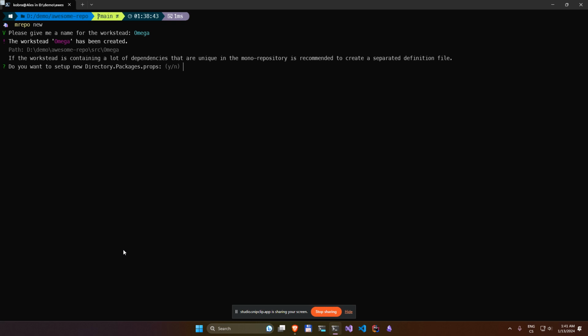And now it's even asking me some extra questions, like, we are using centralized package management, so it's asking me if this workstat will have a very big number of custom packages, like external dependencies, and whether I want to create a new separate directory packages props file just for this specific workstat. If I don't need it, of course I can use the global one which is in the root, and I can say no, and it's fine.